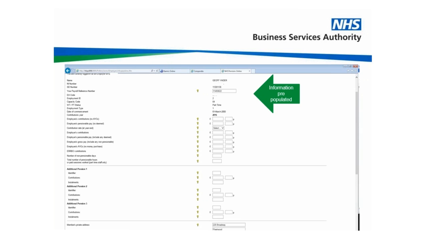Additional pension. If the member does have a contract to purchase additional pension by instalments, you need to enter the identifier, which would have been sent to you by NHS Pensions when the contract was agreed, along with the total amount of contributions they have paid and also the number of instalments for the year that this refers to.